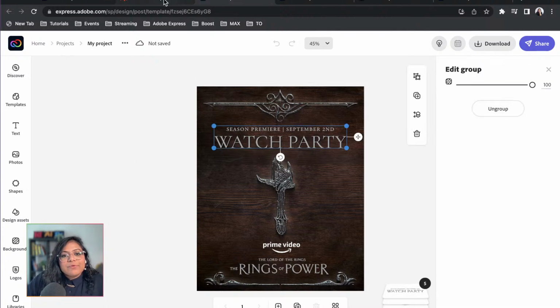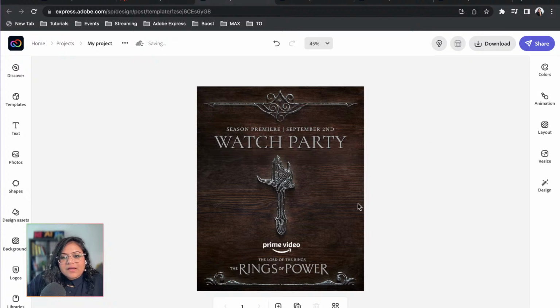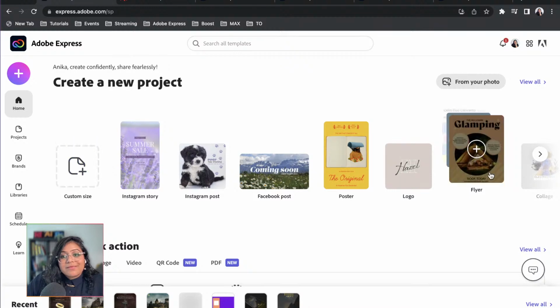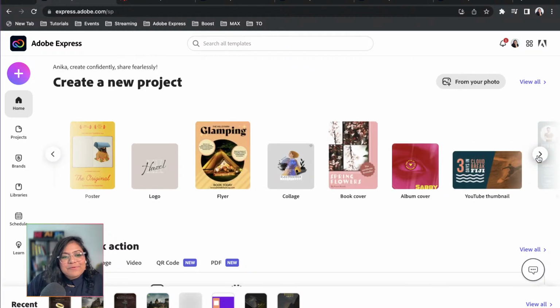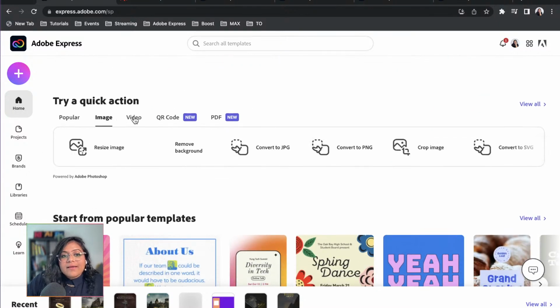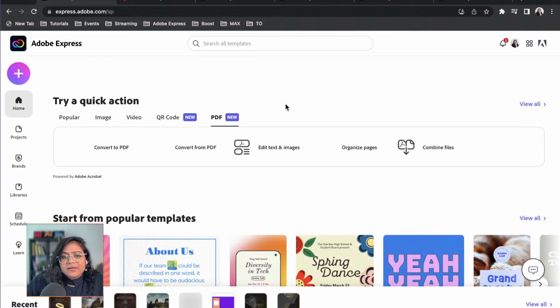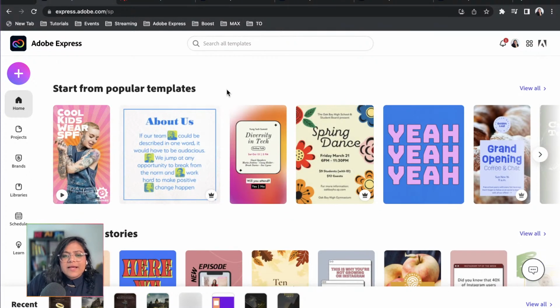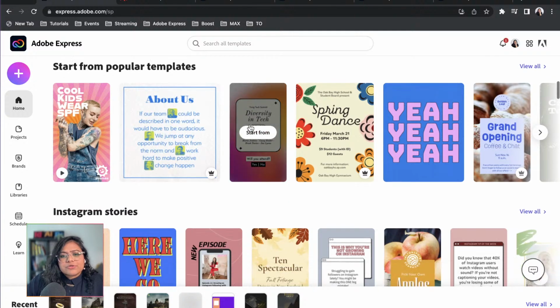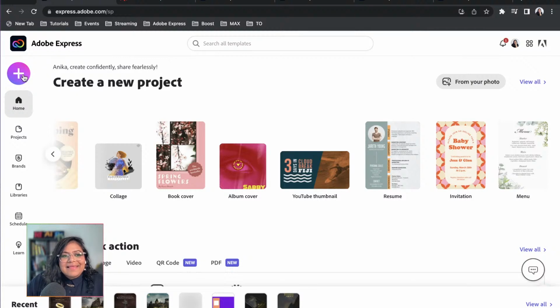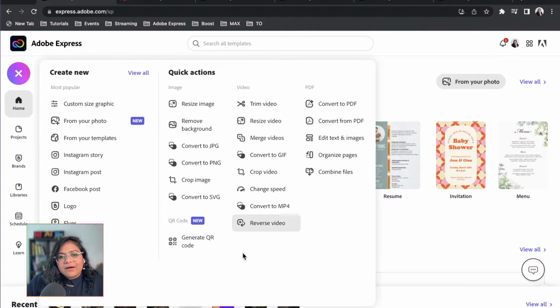All right, so I am going to create something like this, but I'm going to ungroup this. Maybe I'll create a copy of this, so I'm going to duplicate this page. If you've never been to Adobe Express before, this is the home page and this is where the magic happens. You can scroll through all of these, create a new template. There's quick actions as well: image, video, QR code, and PDF. All of these fun things at your fingertips, just through a web application. It's available both online and on mobile, so make sure to check out the web version as well as the mobile version. And there's this plus icon where you can create your own graphics as well.